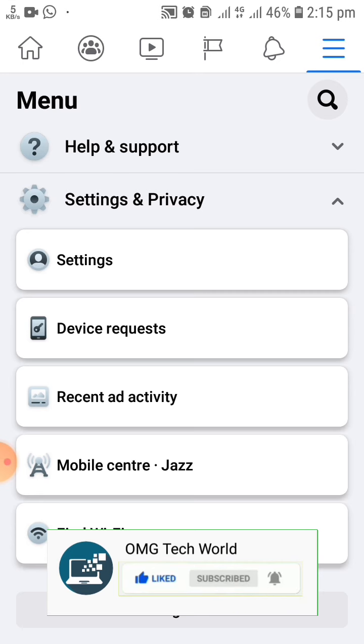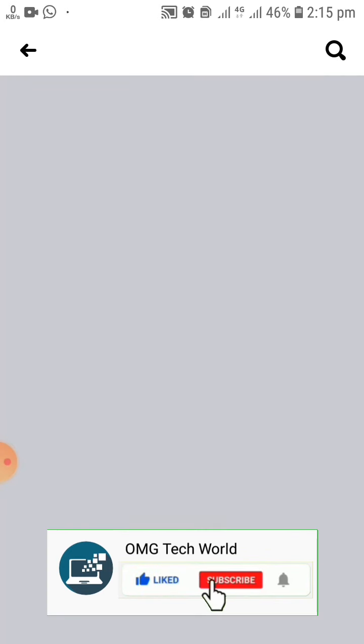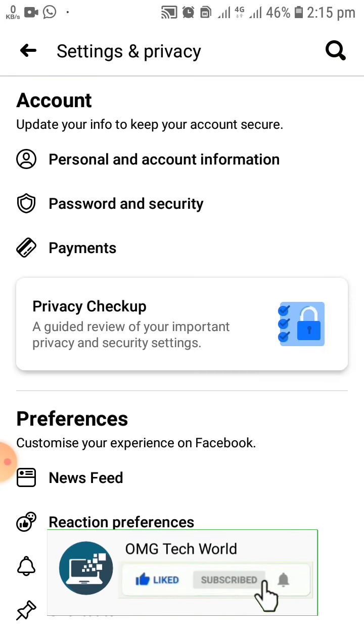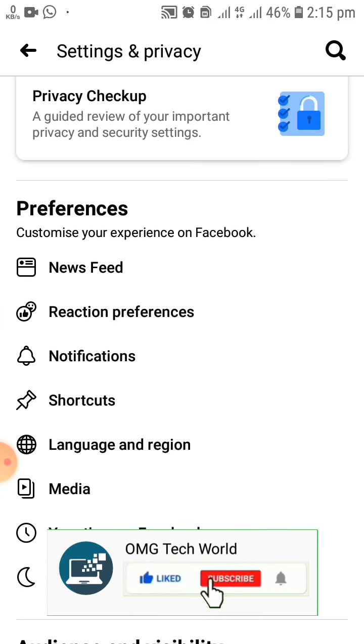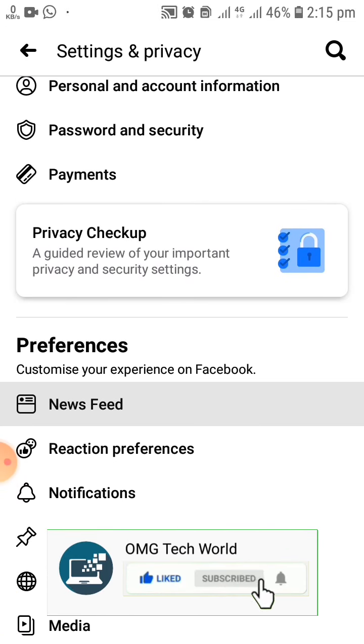To set newsfeed preferences, you have to go to settings. In settings, you have to go to the newsfeed section. As you can see in the video, you can easily find newsfeed preferences. After you click on newsfeed preferences, you will see many types of options related to newsfeed.